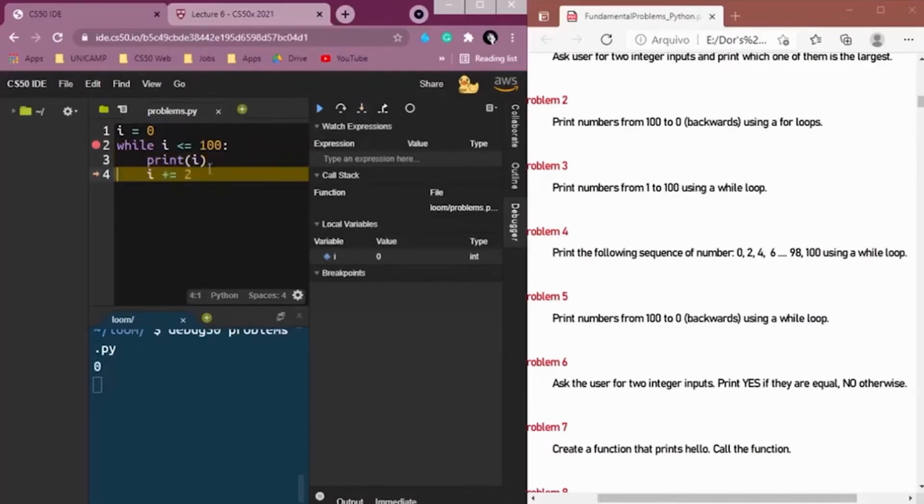And then we're going to add 2 units to the value of I. So if we see here it's 0, now our I is going to be equal to 2. Now we're going to check the next iteration. So now to enter in the while loop, we have to check if our I is less or equal to 100. So since our I has value 2, this is less or equal to 100.